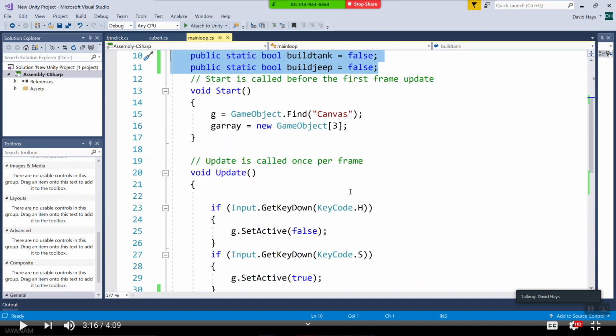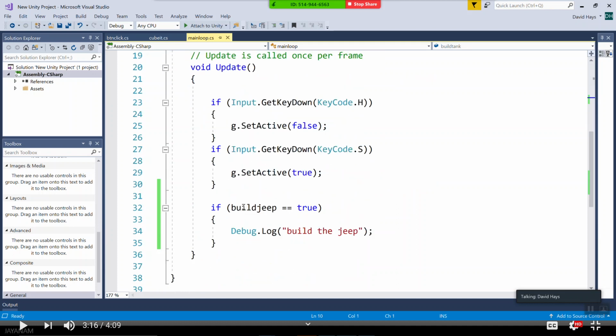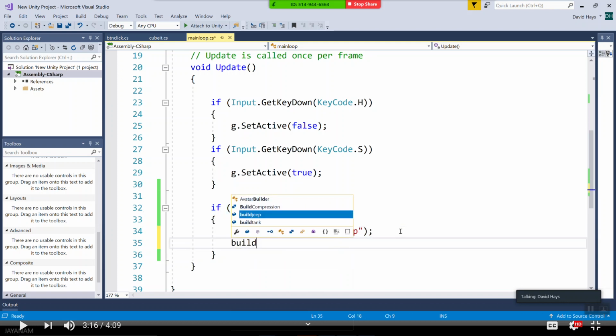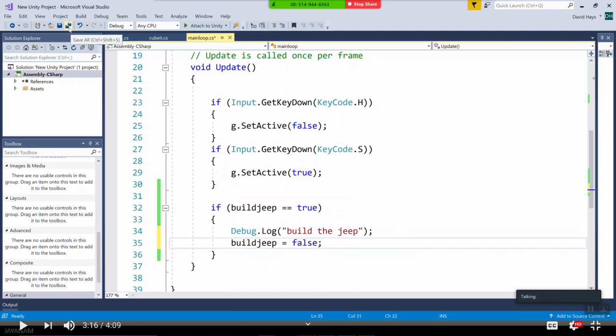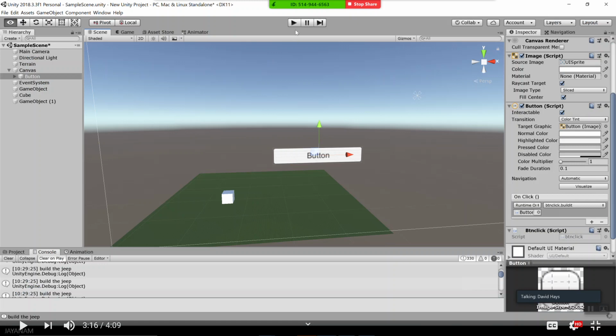So then what you do is down here in your update, you're checking to see if this is true or not. If it's true, then you can run whatever code to build the Jeep and then set your flag back. So it would build it and then it would set it back to false. Right. And that way it won't keep building an infinite number of whatever you're looking at. Unless, of course, you set it to loop, which is an option. Right.